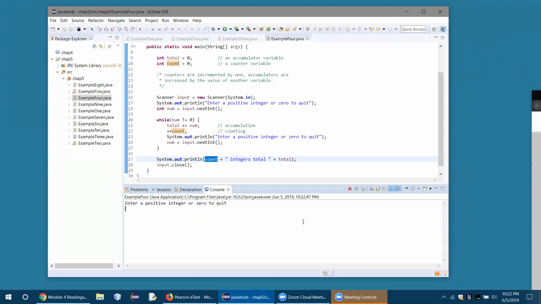I'll try this again. I'll try 10, 6, 4, 0. I entered just 3 numbers, and they add up to 20. But I could enter 100 with this program, right? I could just add up as many numbers as I want. And of course, since I have the count and the total, I could find the average. You could do lots of things with this.